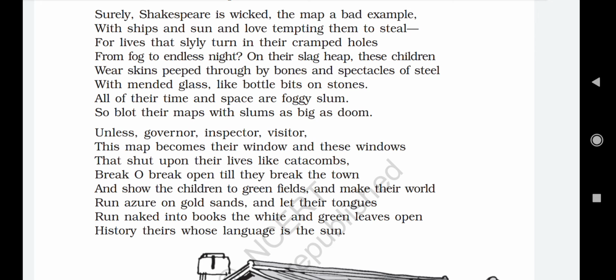So, their body is considered to be a heap or mound, fully of dirt which has gathered over, or we can call it a garbage dump. That is how their body is. These children wear skins peeped through bones. So, when you take these children's bodies, earlier we found that they are very lean, and here it is said that the bones are visible, because the skin just rests over the bones.